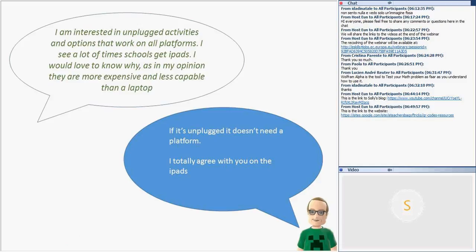Unplugged activities, and saying that they'd get lots of iPads. For me, if it's an unplugged activity, don't worry about the platform. All the unplugged activities from CS Unplugged and Barefoot are platform independent. That's the point. They don't need a platform to work on. They get the kids involved in lots of activities that they don't need a computer for.